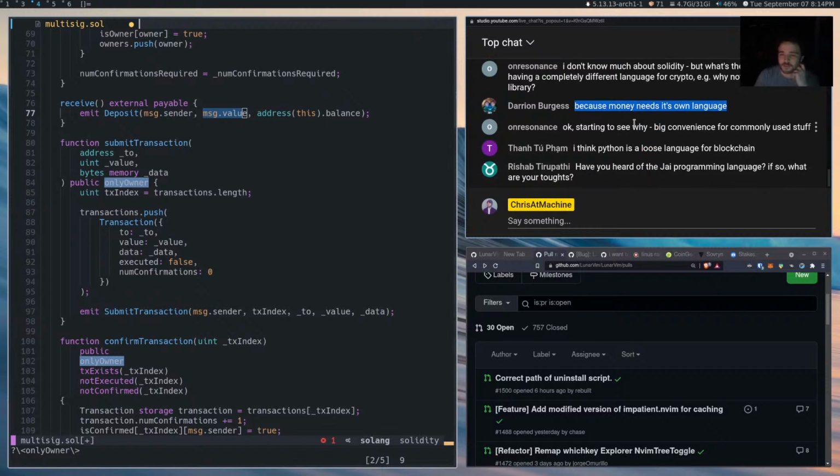Money needs its own language. Well, money is Bitcoin, so I don't know about that. Yeah, big convenience for commonly used stuff. I think Python is a loose language for blockchain. You could use Python for blockchain, it's just that after playing with Solidity, I would rather use Solidity for blockchain development than Python, from what I understand about it.